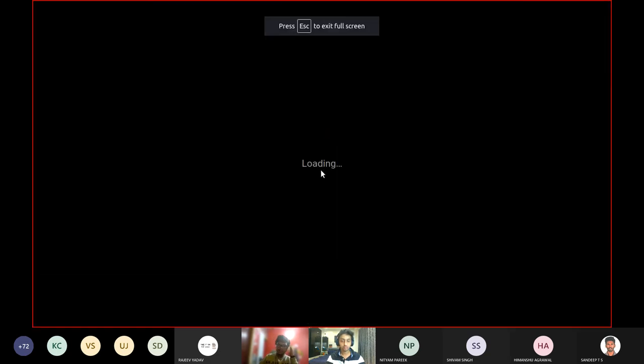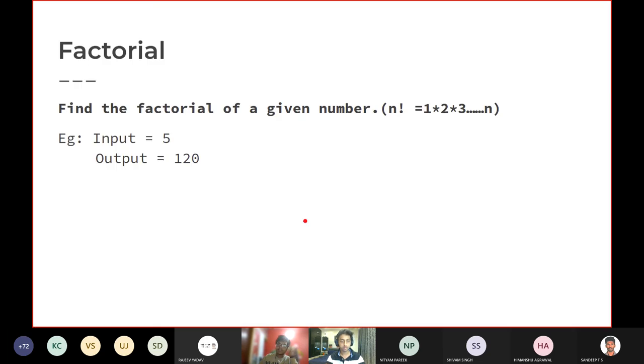A practical place where factorial can be a function is the binomial coefficient. So somebody asks you nC2 or nC5, so n choose 5. You can use factorials freely over there.